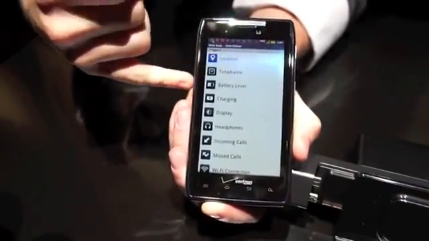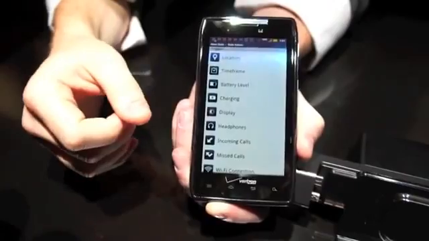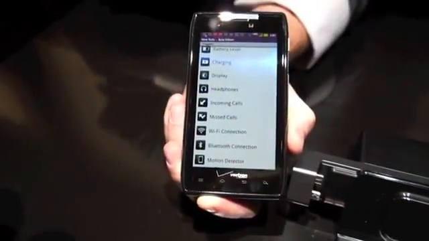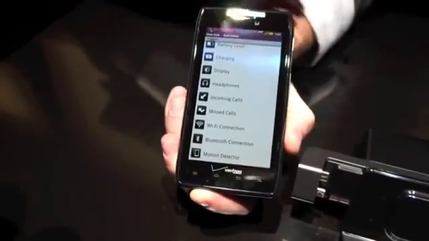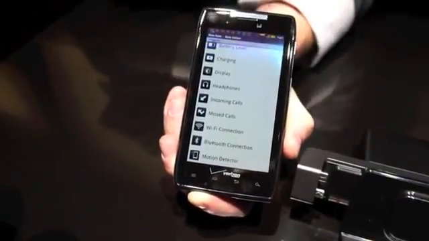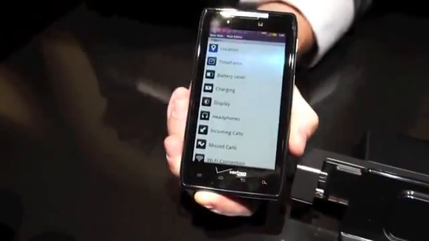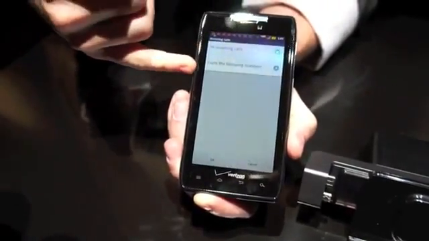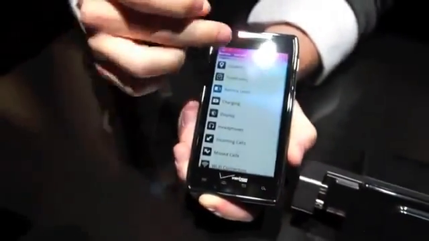Location, time frame, battery level, charging, display, headphones, incoming call, missed call, Wi-Fi connect, Bluetooth connect, and motion detector. Okay. So you can get pretty specific and pretty creative with the rules that you can come up with, and they're very helpful too. So I can say incoming call, all incoming calls are from the following numbers. I mean, it does provide you with a lot of options.